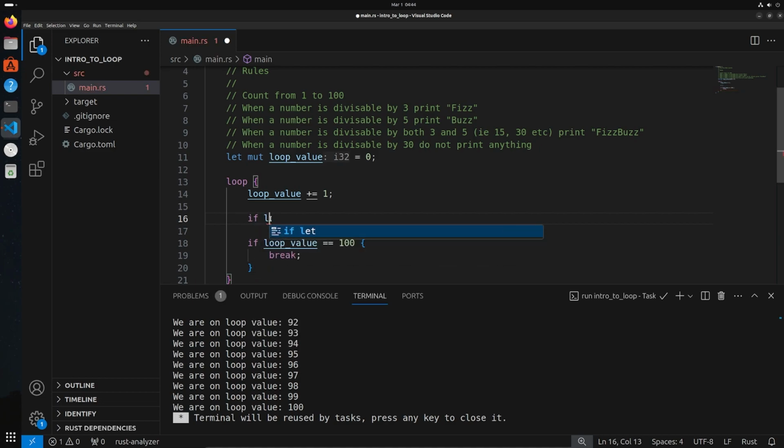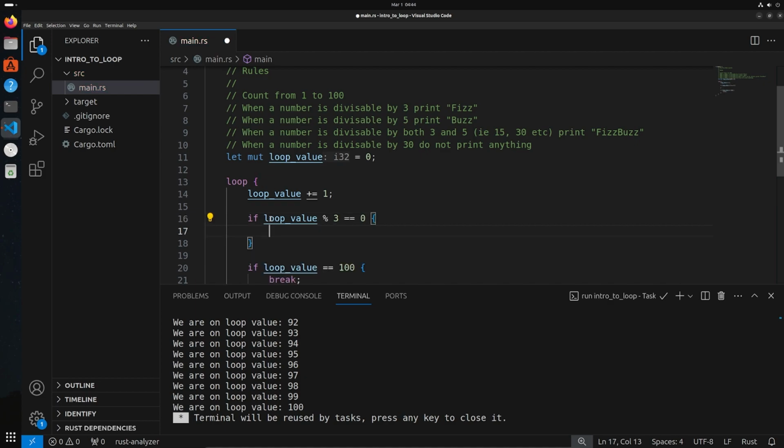And we go if loop value modulus 3, so we're going to check for its remainder. If this equals 0, i.e. we know that it's equally divisible by 3, then we're going to print line the word fizz, right?